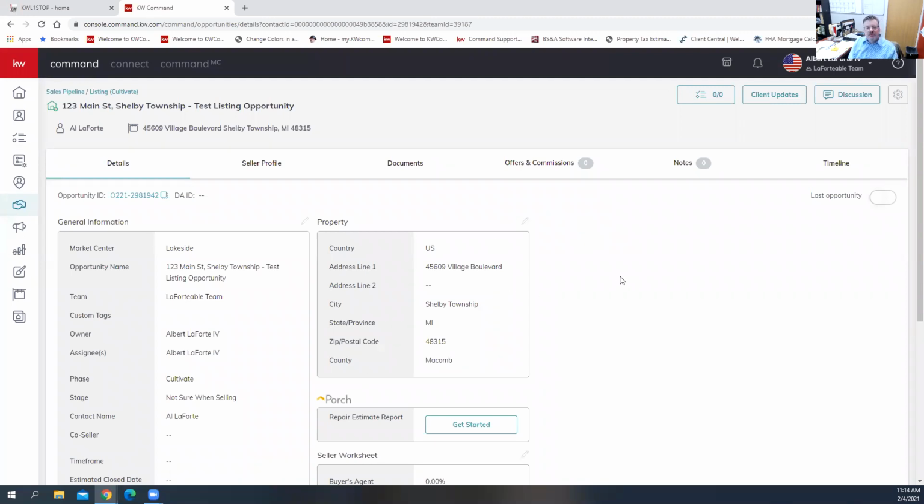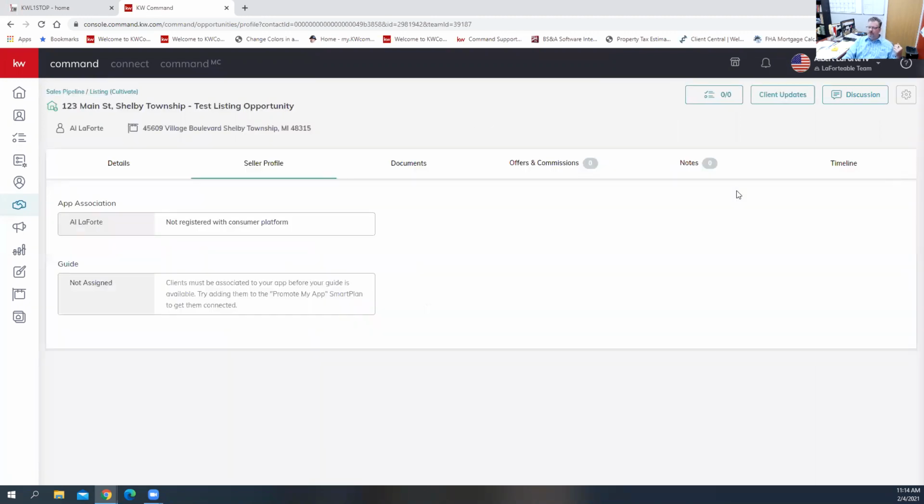Okay. So now we talked about client updates and different times of day that you wanted the client to be notified. It'll automatically go to the default unless you hit seller profile from this part. Oh, and they moved it. Oh, I see it. It's up in the corner. Look in the corner. Client updates. That's where they moved it to.